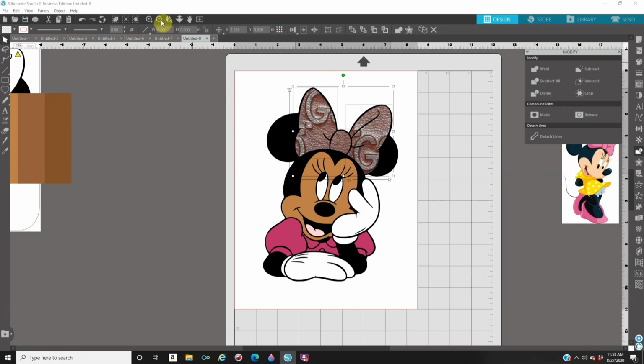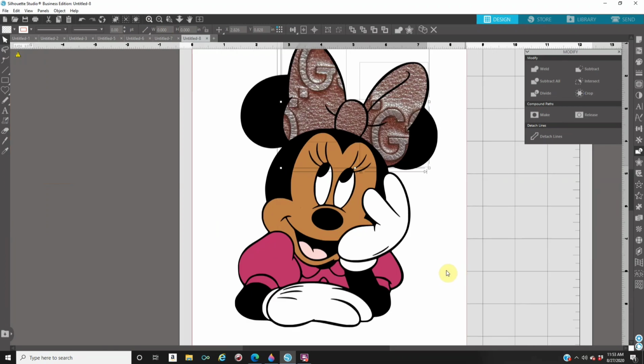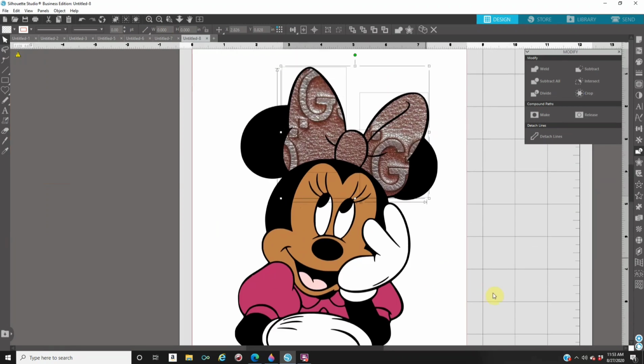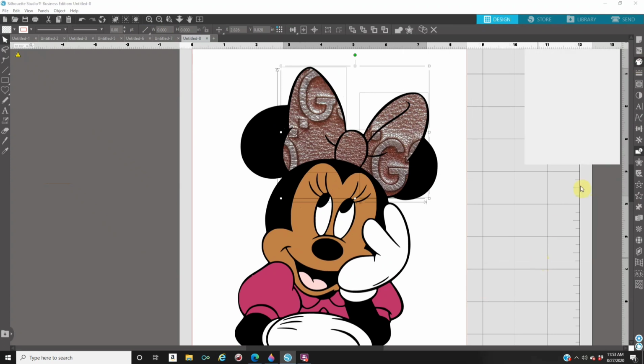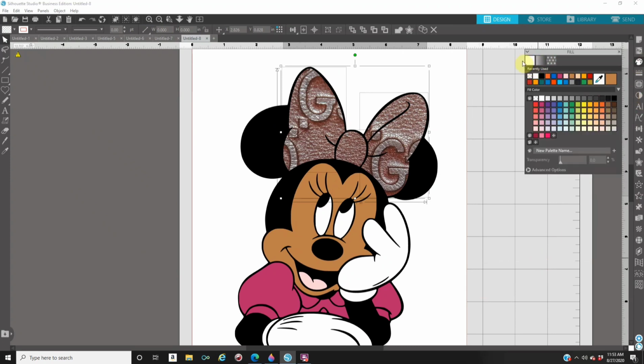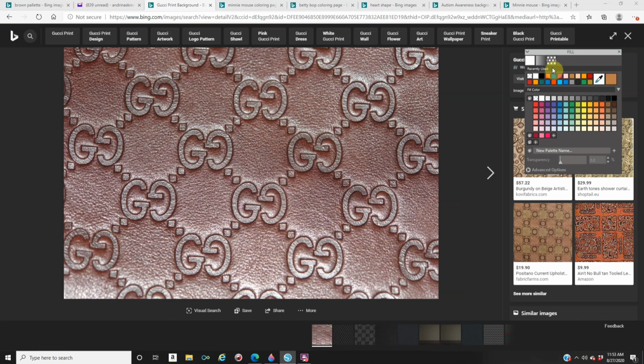Now, right now it looks like I can't even tell what the background is. So I'm going to go back to my fill panel. On your fill panel, you have three options. Right here it's going to say fill color, gradient color, and fill with pattern. I'm going to click where it says fill with pattern. Just wait a couple of seconds. You know, Silhouette sometimes wants to act up.